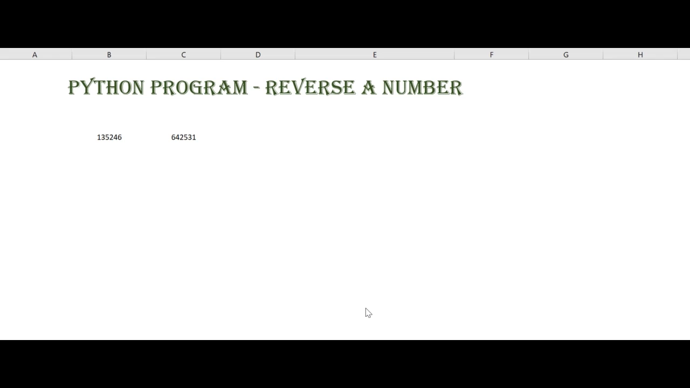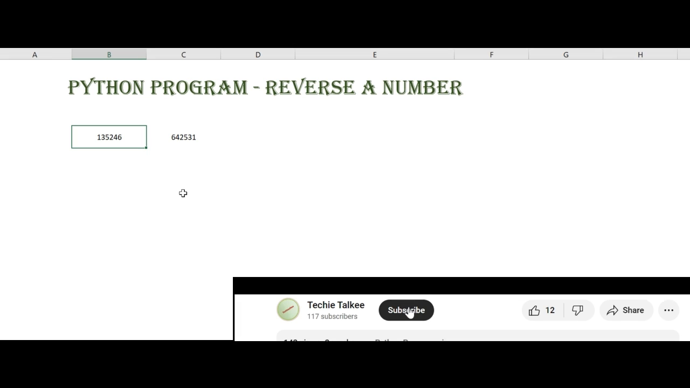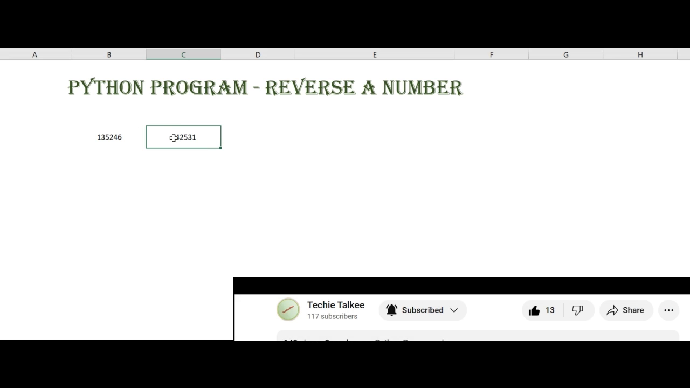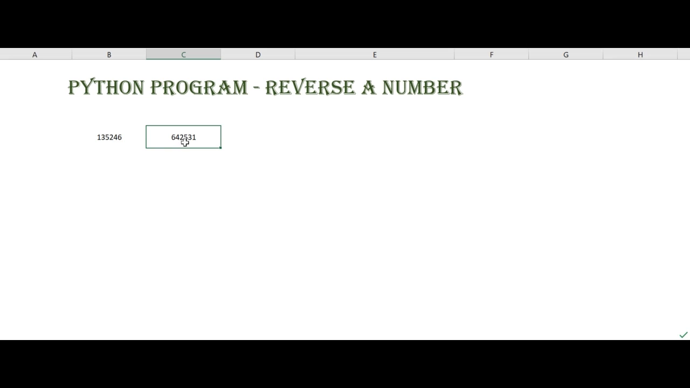Hello friends, in this video I'll be explaining how to write a Python program to reverse a number. Say for example, this is the number that I have, which is 135246, and I need to reverse this number, meaning this is the output which I'm expecting. That is, the last number should be written first, the previous number should be written next, and so on. And that is how we reverse a number.